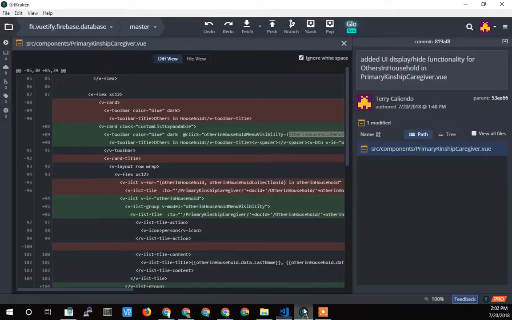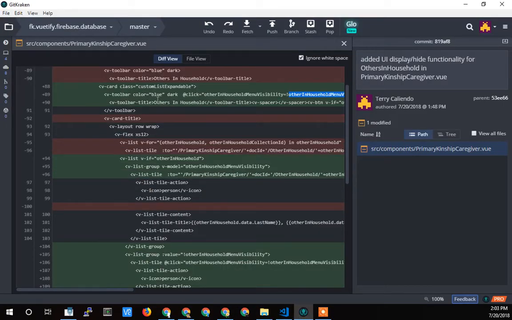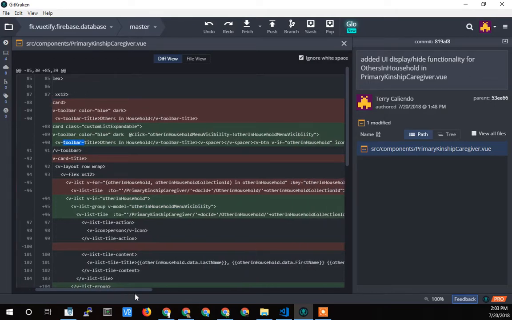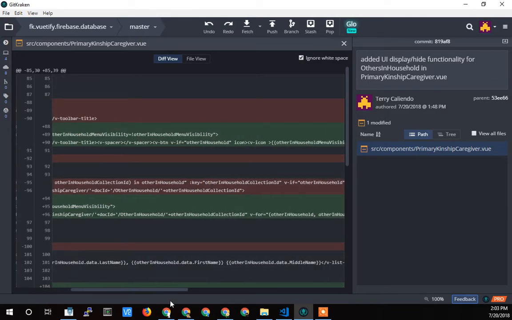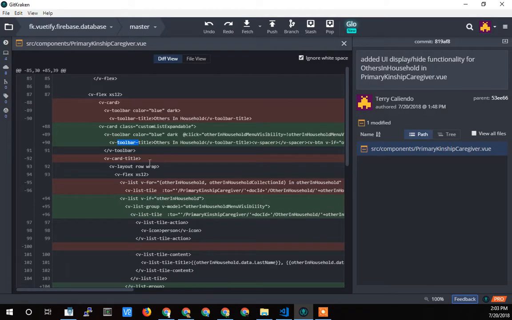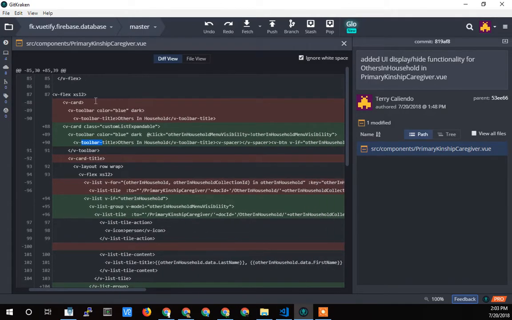So back in the diff file, we'll see that the others in household, that visibility thing shows up in other places, and that's going to decide which group to show, and I'll show that in a second. Then there's the toolbar title. Let me take a break here and figure it out. Yeah, so all I did was add here. It's the same from here to here, everything's the same.